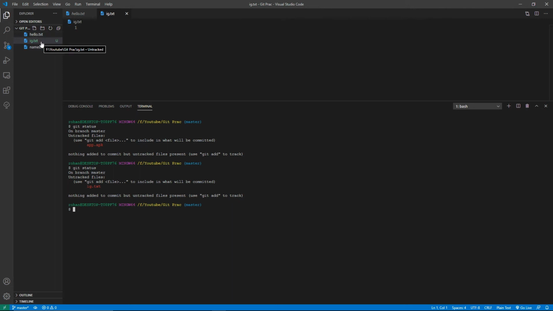For ignoring that file, we need to create another file known as .gitignore. It is usually a hidden file. So let us see how we can create a .gitignore file. Just click on new file, start the name with a dot and simply name it gitignore. That's it. You can see that the Git icon has come here.